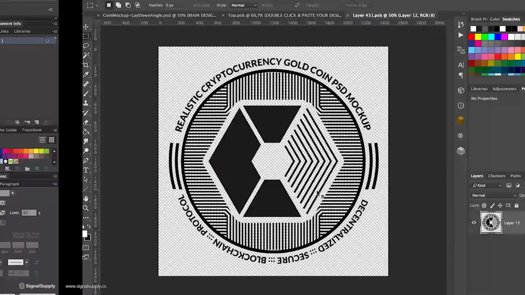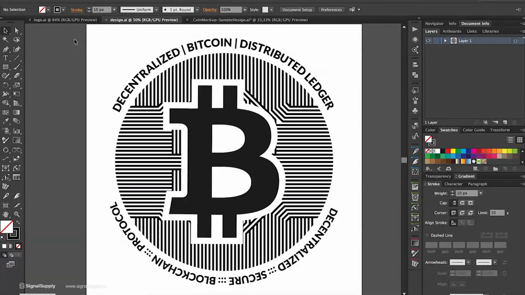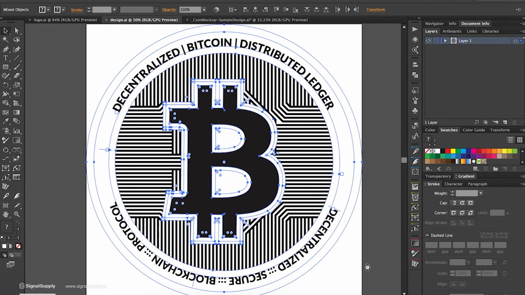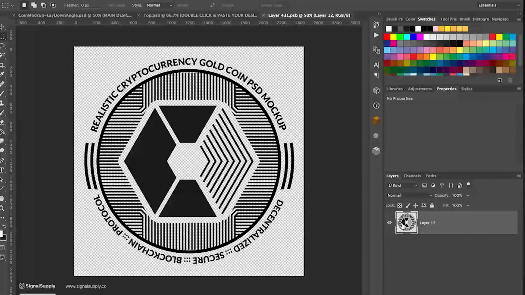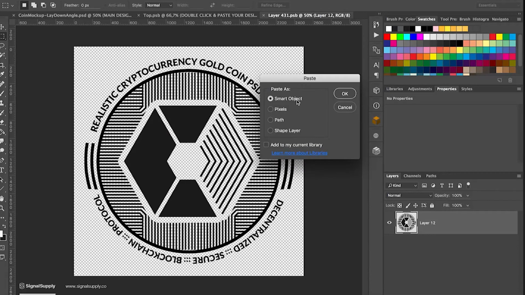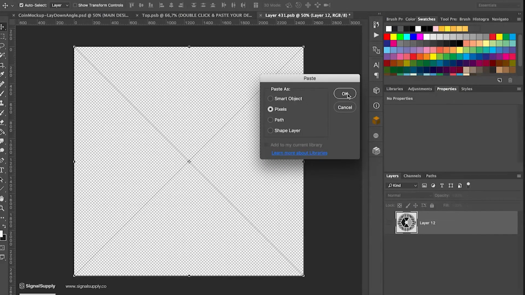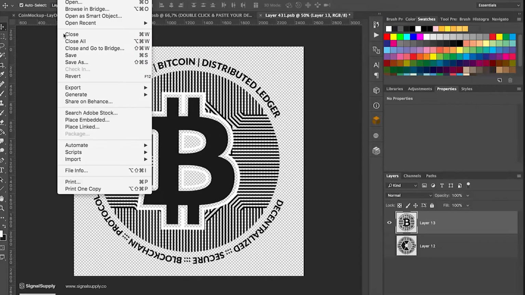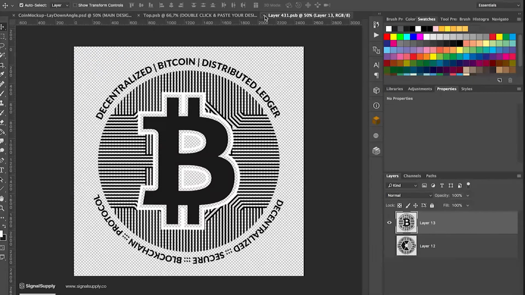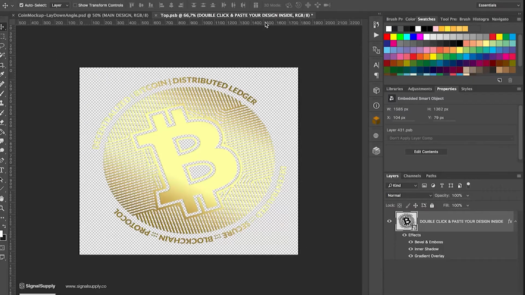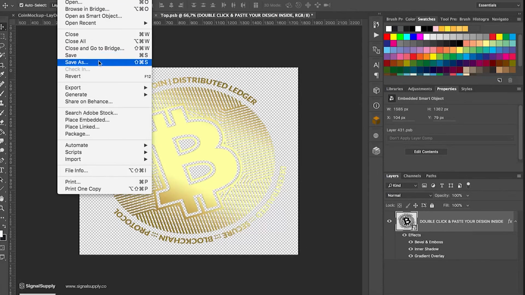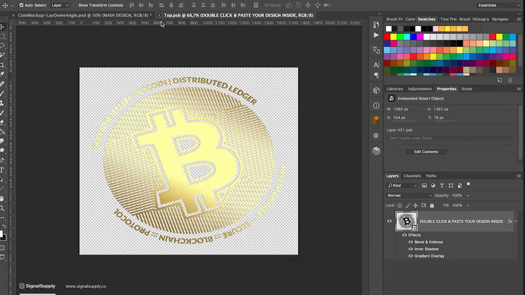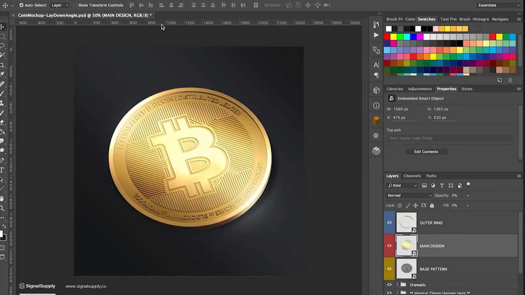Let's copy the coin design that you previously made in Illustrator. Then paste it on the PSD. Save it and close the PSD file. Save it also on the first PSD file and close it. Now you will see your design is already taking shape in the main document.